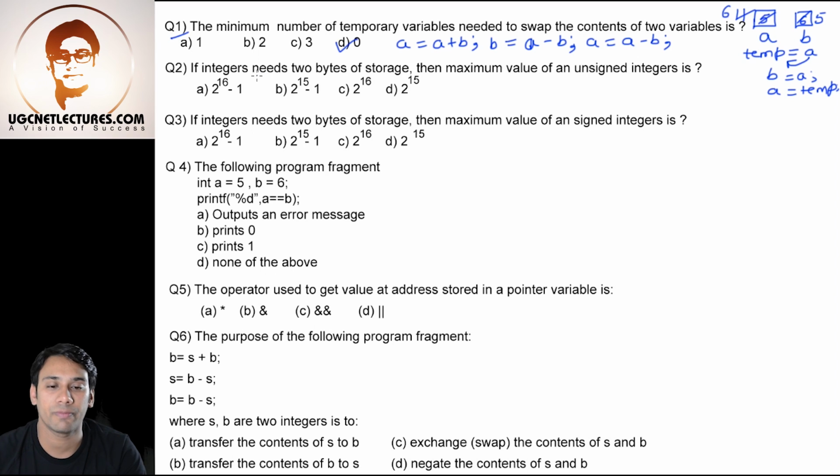The next question is: if an integer needs 2 bytes of storage, then the maximum value of an unsigned integer is? Note that they are asking about an unsigned integer. What is the difference between a signed integer and an unsigned integer? In an unsigned integer we do not have any negative sign, so every number is considered positive. And they are saying it is a 2 byte storage. So what can be the maximum value?